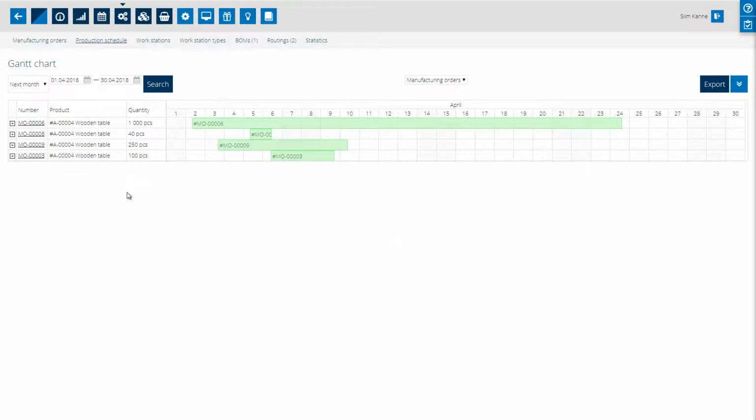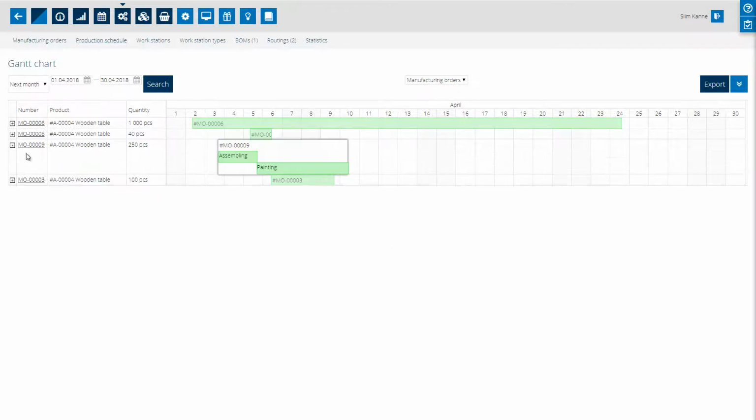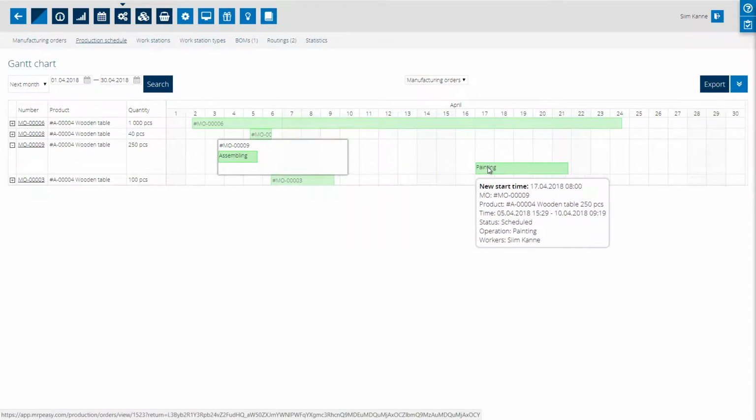If you wish to reschedule individual operations, then expand the manufacturing order and drag the operation to a new time. And again, the software will ask what you want to do with other operations. Do you want to move the other operations of the same manufacturing order together with this operation? Or do you want to move it alone? And also, if it is possible to schedule this operation according to the workstation loading.